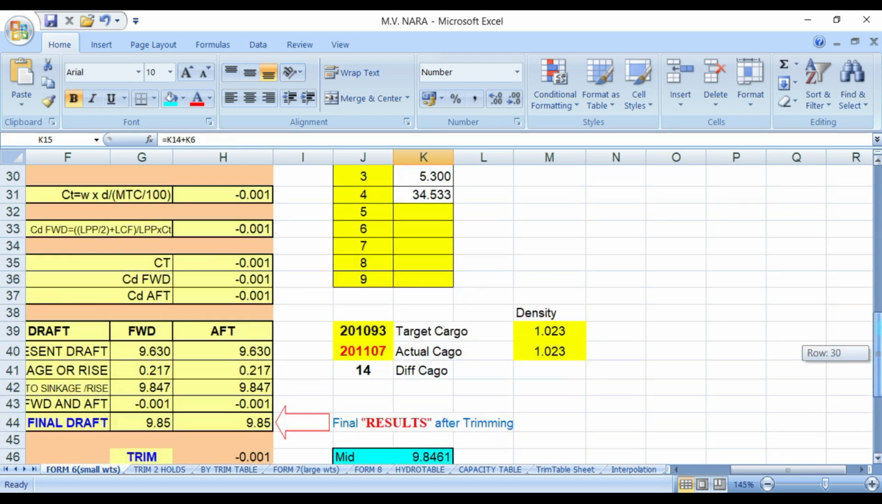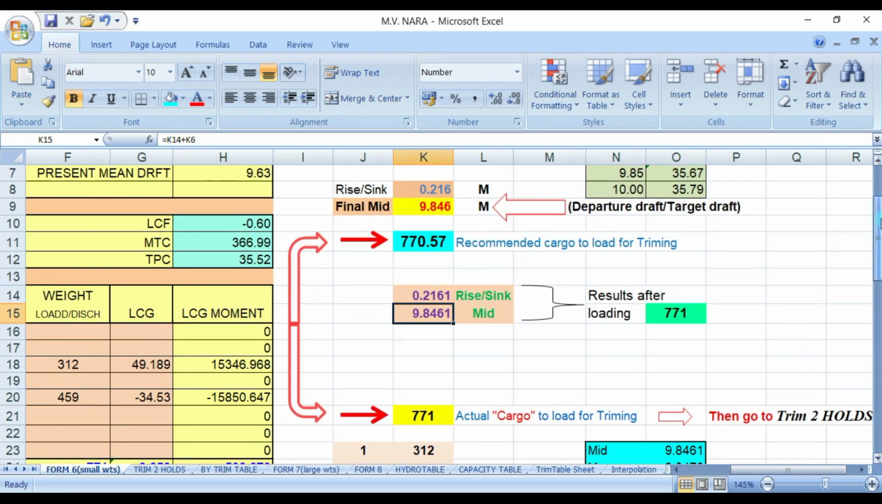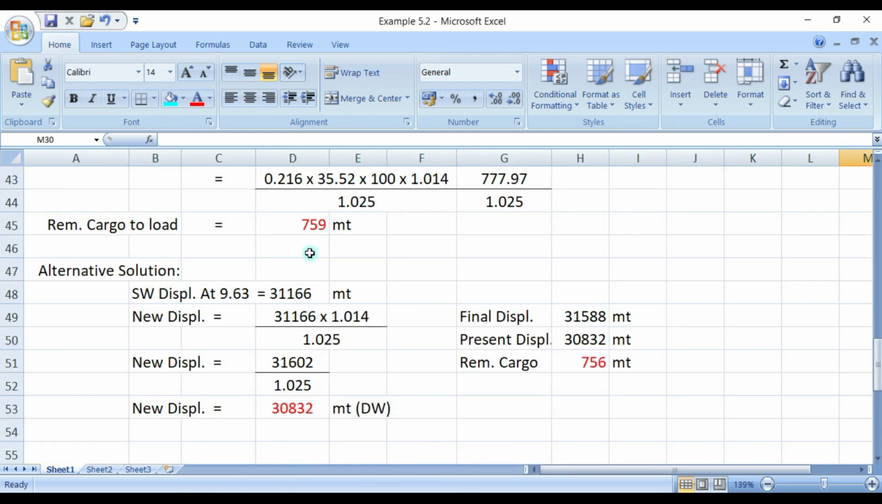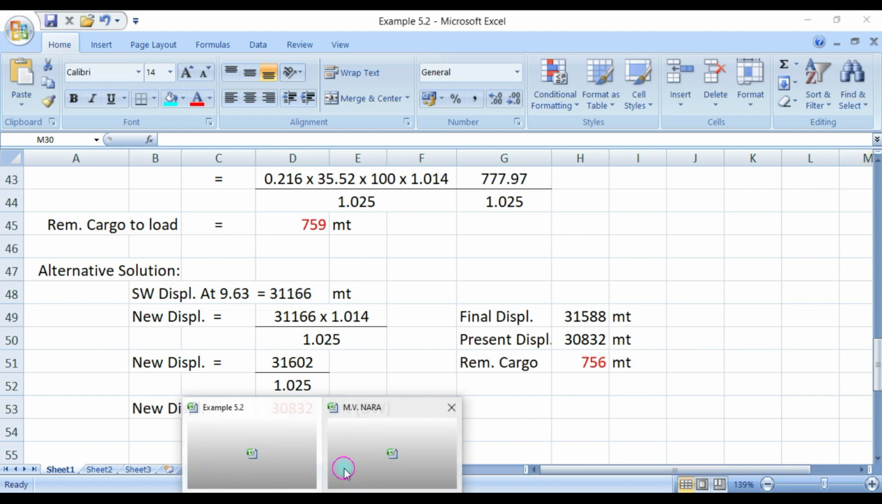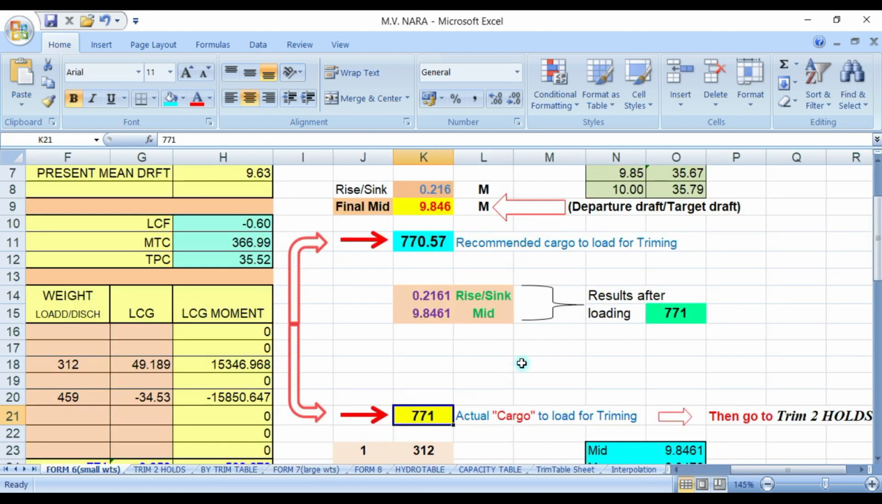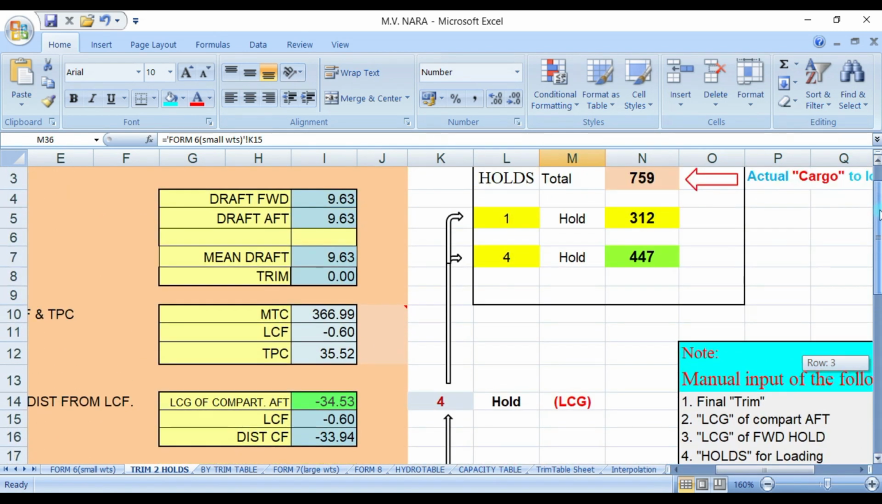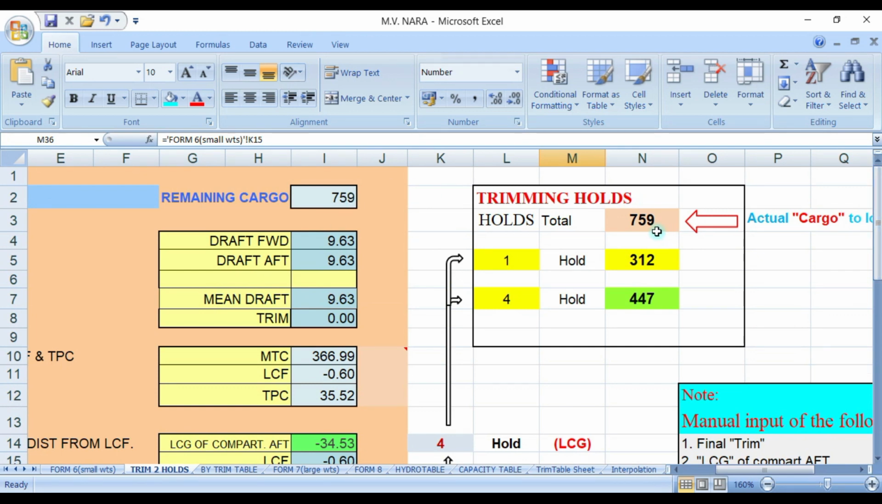But let's say we follow what was written in the problem. It says we follow this one, 759. What will happen? 759. So we put here 759. Okay. And then we go to holes 2. Go up. So you have here 759.